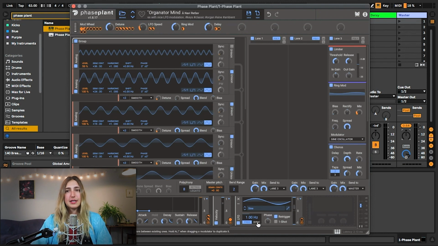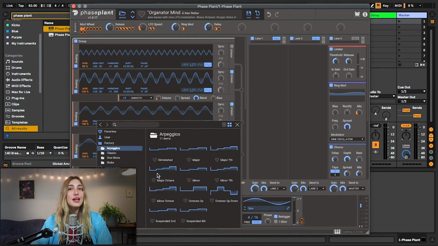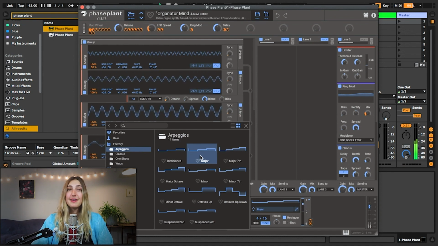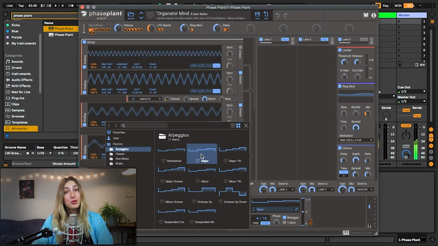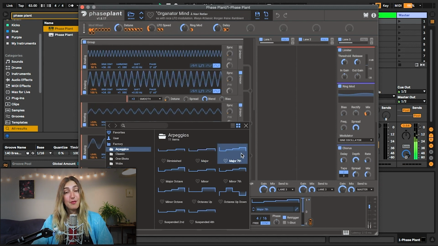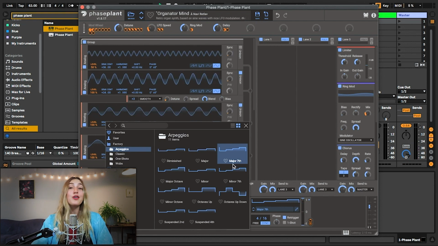So first things first, I'm just gonna hit sync because I'm gonna be wanting to sync it to my tempo. And then I'm going to select where it says sine. And this will open up my different wave shapes that I can choose from. So you will see on the left, we have a set of arpeggiators already created for us. So I could select major, and I have a major chord arpeggiation, major 7th, and I have a major 7th chord arpeggiation. So we can use any one of these, but we can also make our own.